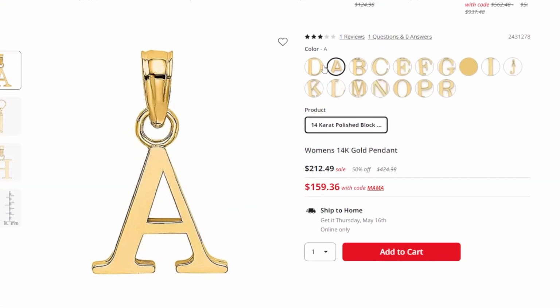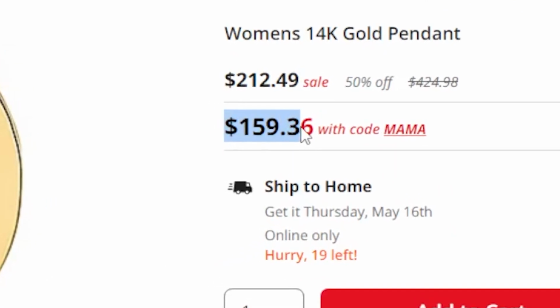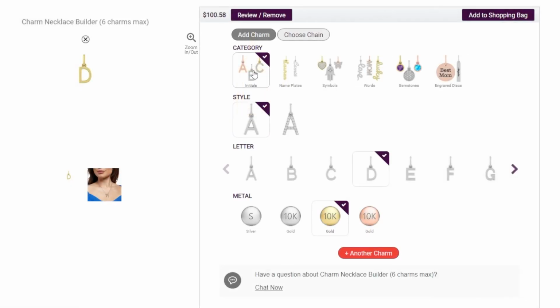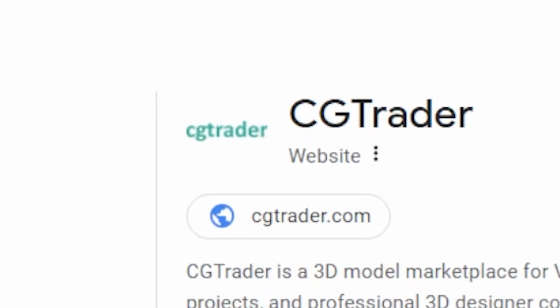Now this will cost $160 at most big box retailers. And here's an example of an even smaller version that uses 10 karat gold. Even this tiny piece sells for $100. Here's the process. First, I go to CG Trader.